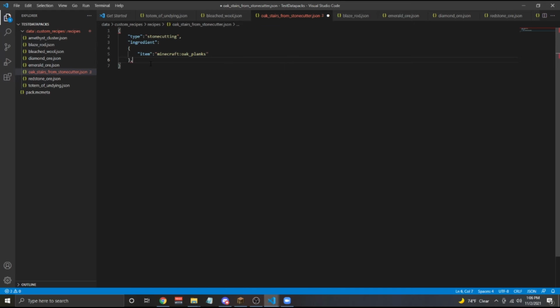Speaking of which, we'll add a comma after this curly bracket. In quotes, we'll put in our result. And in this case, we're just going to leave result. It doesn't have to be put in curly brackets this time. But I'm going to put in minecraft:oak_stairs. After the result, we're going to do a comma, put in quotes, and put in a count. And let's go ahead and put in how many stairs we should get from this one block. Just for testing purposes, I'm going to go ahead and put 2.